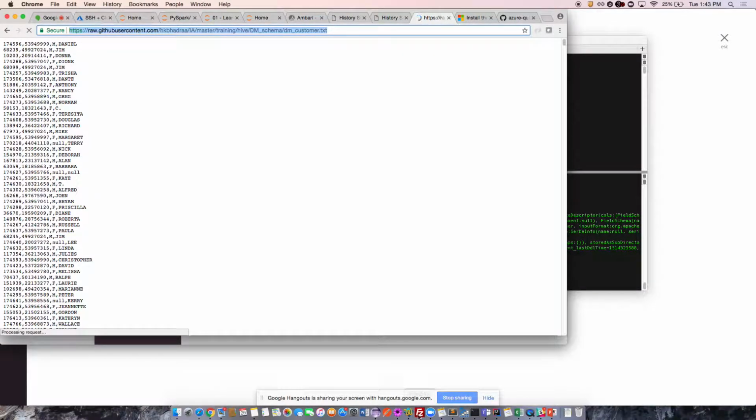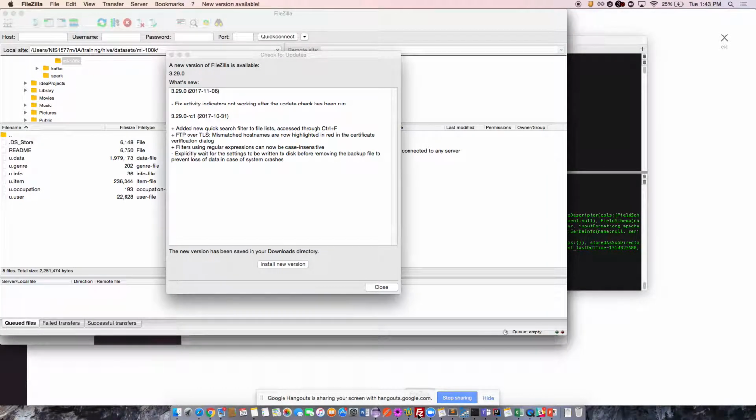So usually, FileZilla is also a good tool. We will now connect to FileZilla. It's an FTP tool, if you are not aware of that. FileZilla is a tool where you can import files. You can also use the SCP command to upload and download files.